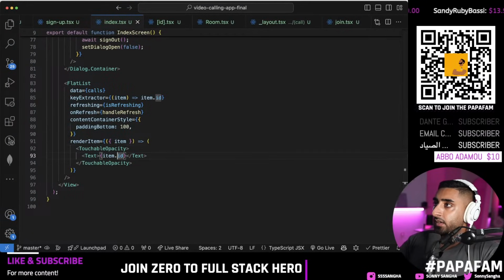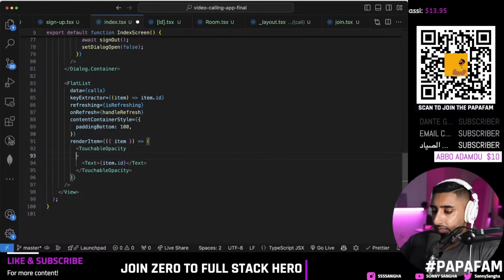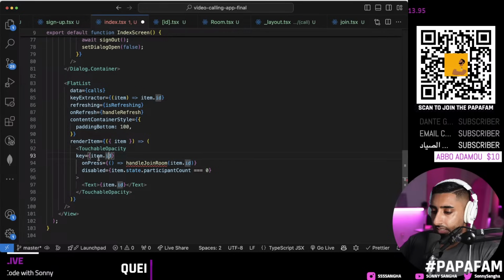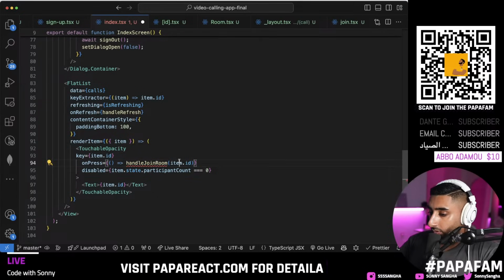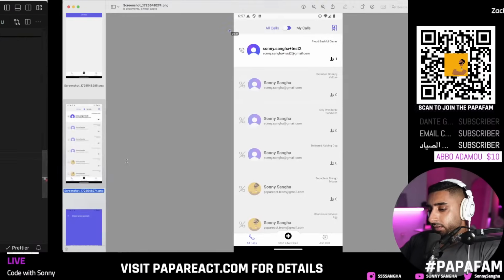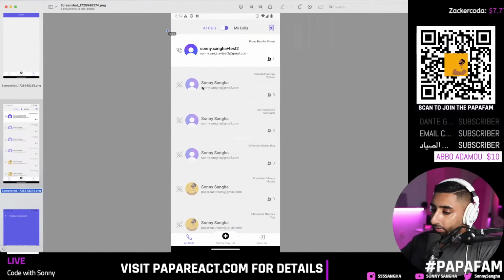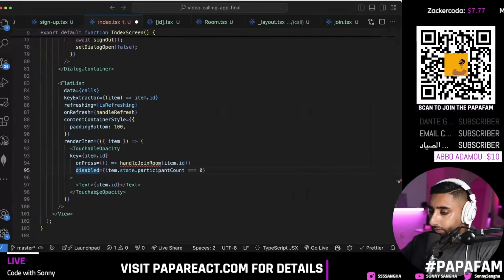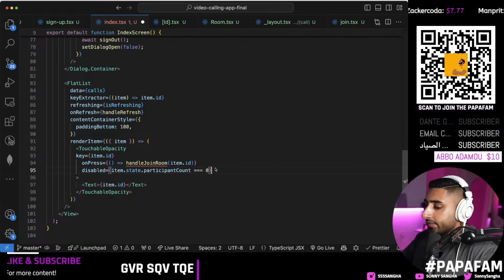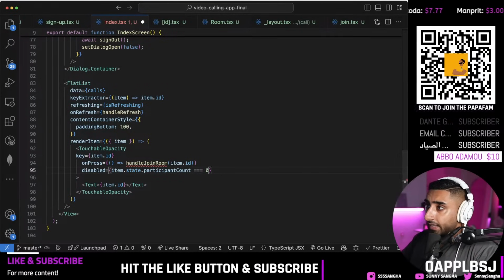TouchableOpacity. So first up, TouchableOpacity: the key, onPress, and disabled, right? TouchableOpacity, key is item ID, onPress is handleJoinRoom when we pass the item ID. So if you click it, it will be onJoinRoom, and we're going to disable click basically if no one's in the room, because you only join rooms where somebody is in there. Cool. And then a bit of styling.